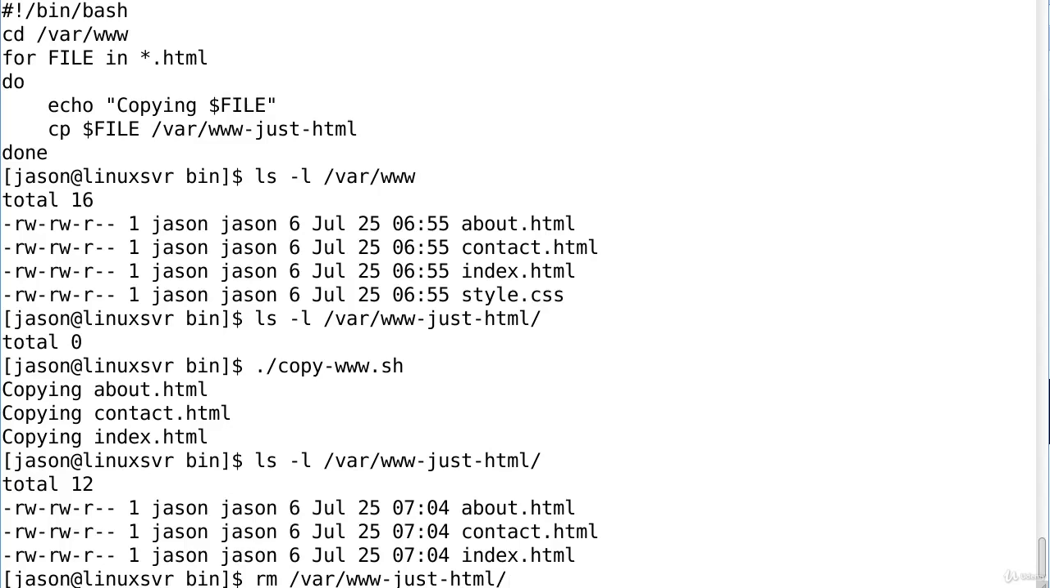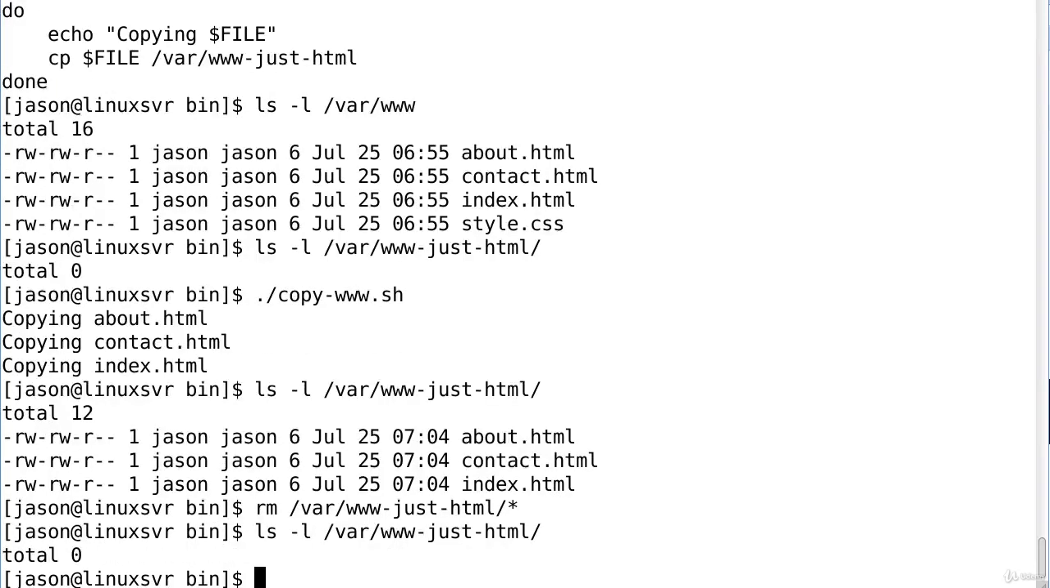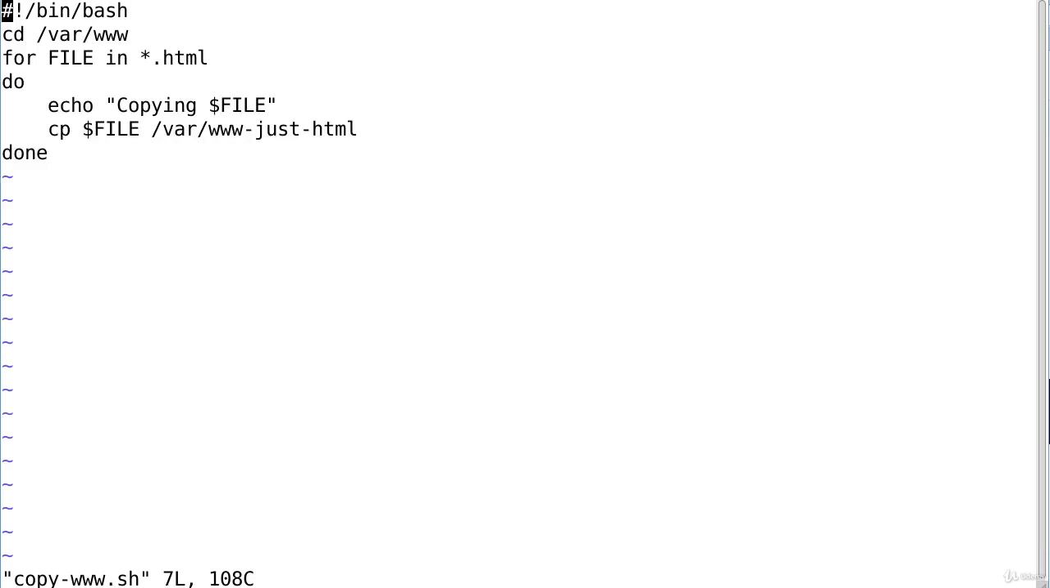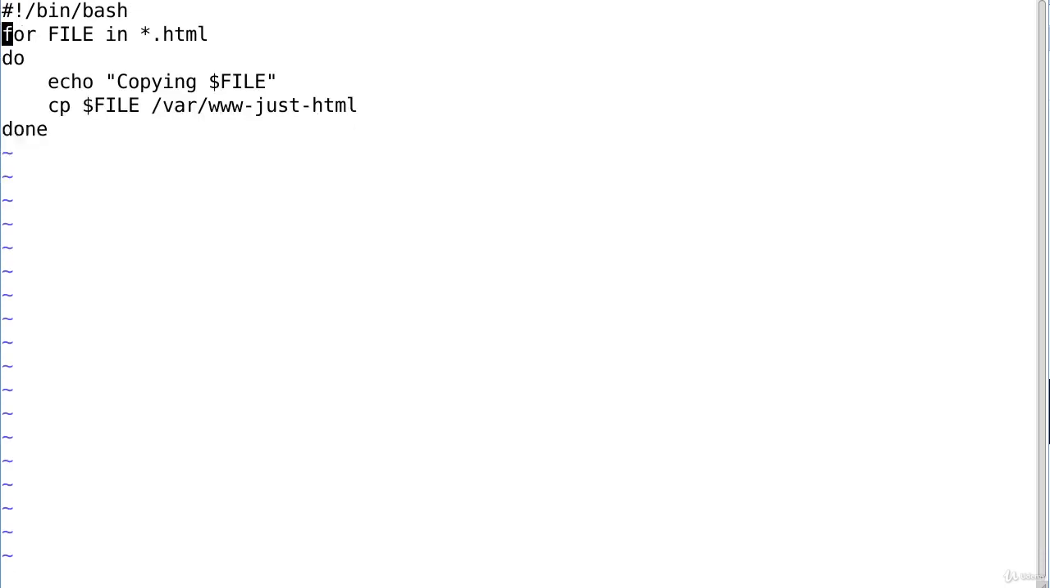Let's remove the files in this directory. Make sure they're gone, and let's change the script just slightly. So instead of changing the directory to /var/www, let's go ahead and place that path in the expression itself.